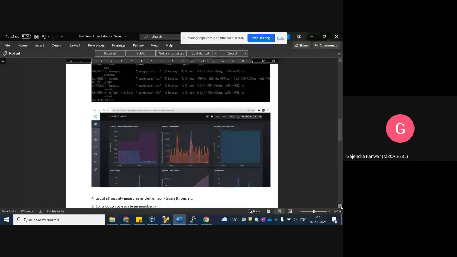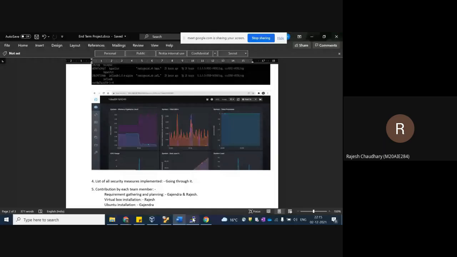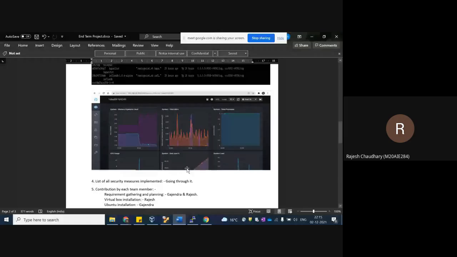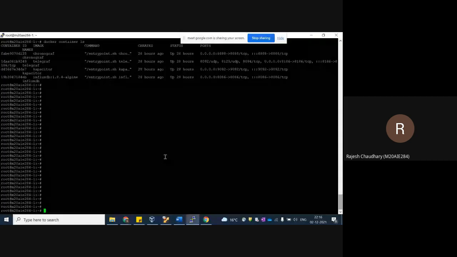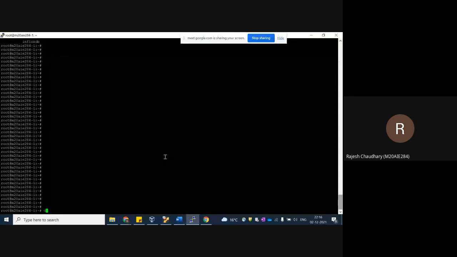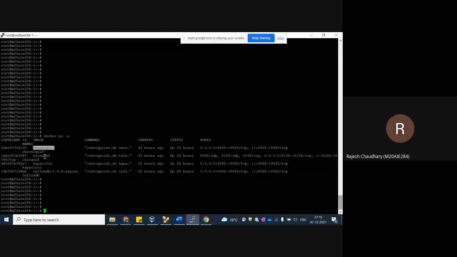Now Rajesh, please take over. Yeah, sure. Point number three is related to the MOP, by which we have created the four containers in our stack. With the docker ps command, we can see that the four containers are already running. These containers are Chronograf, Telegraf, Kapacitor, and InfluxDB.